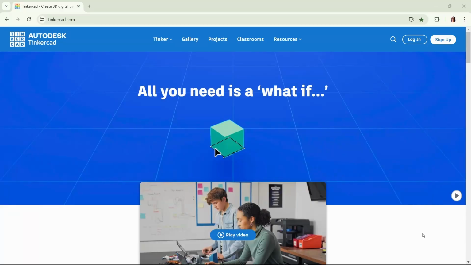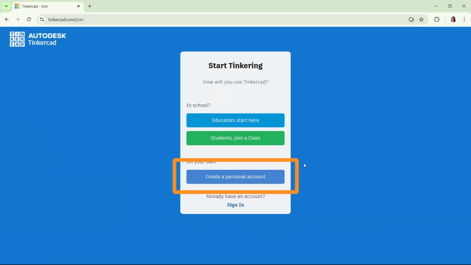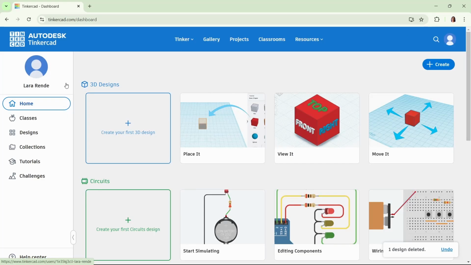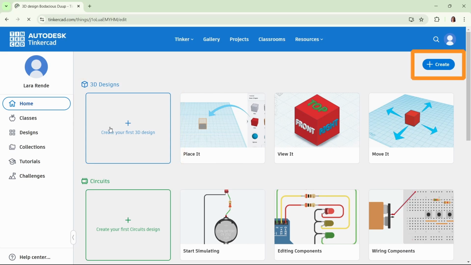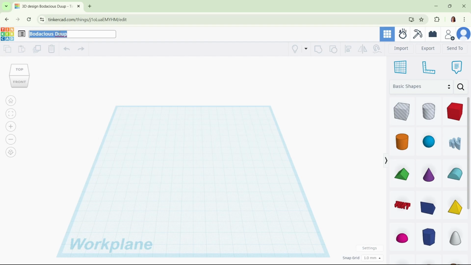To get started on making your 3D model, open Tinkercad on your web browser by going to tinkercad.com and sign up for a free personal account. To start a new project, select the Create New Design option on your dashboard. If you've used Tinkercad before, you will instead see a Create button on the right side of your screen. If you prefer, you can rename your project anytime by clicking the title in the upper left corner.